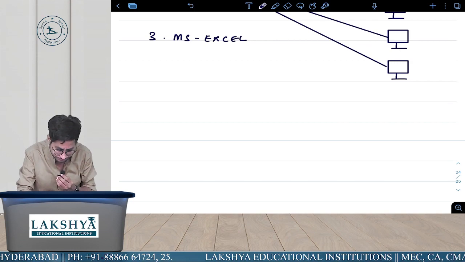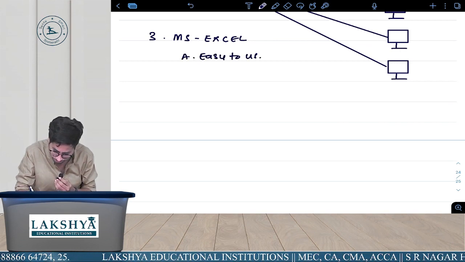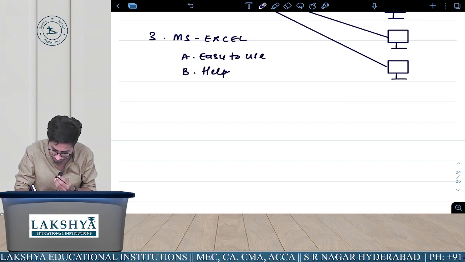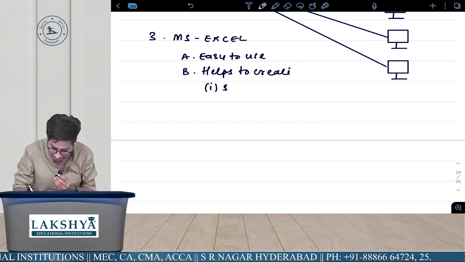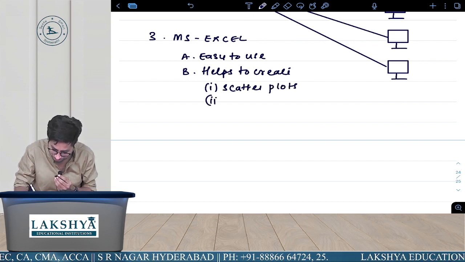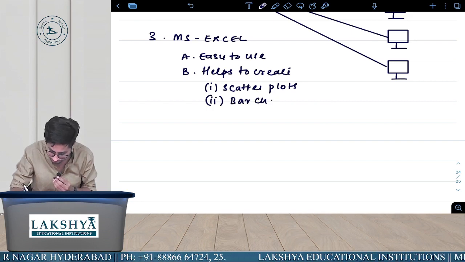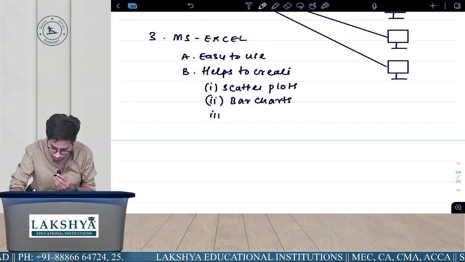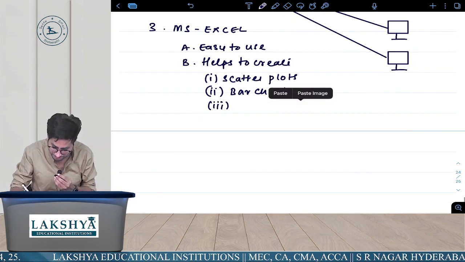Under that, note down. Easy to use. What all can I create? It helps to create scatter plots. Clear? I can create scatter plots using MS Excel. I can create bar charts. Clear? What else can I do? I can also create histograms.